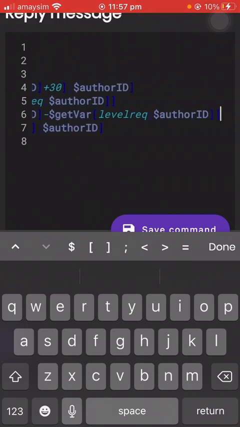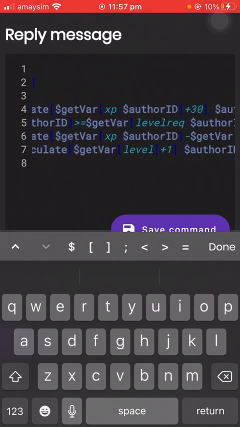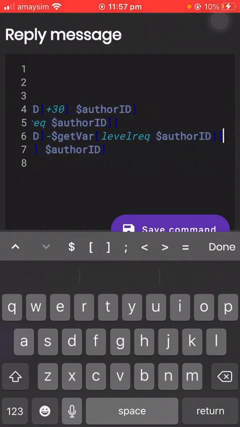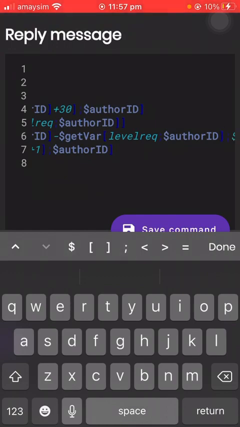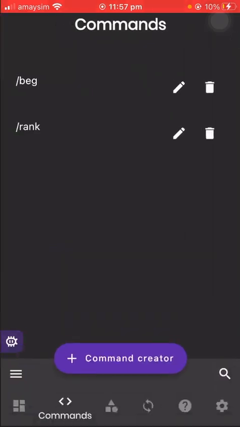So we went back. We're just forgetting a bracket on the end here. So make sure you're closing all your functions correctly. You're going to get errors like I have just said. Do it now.